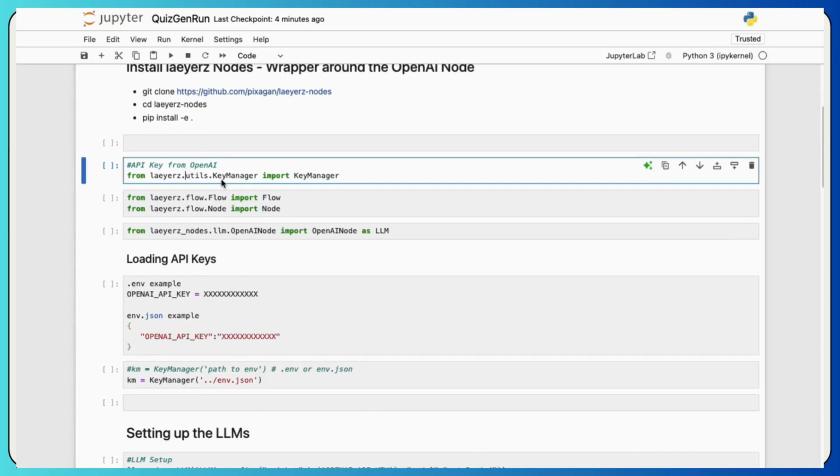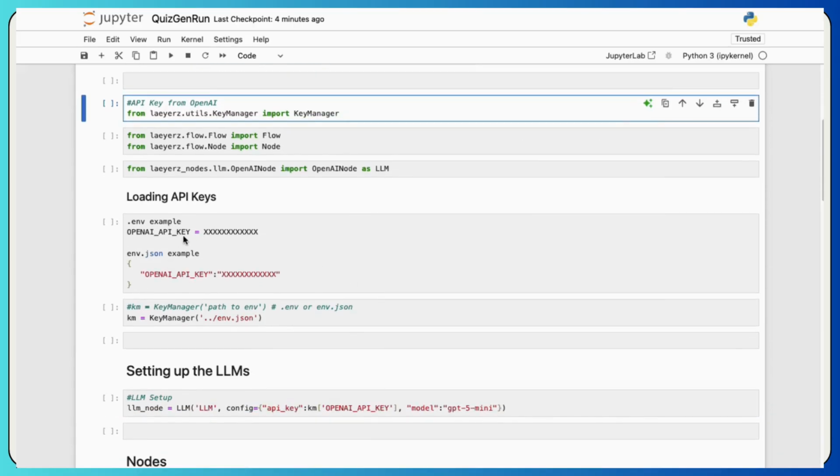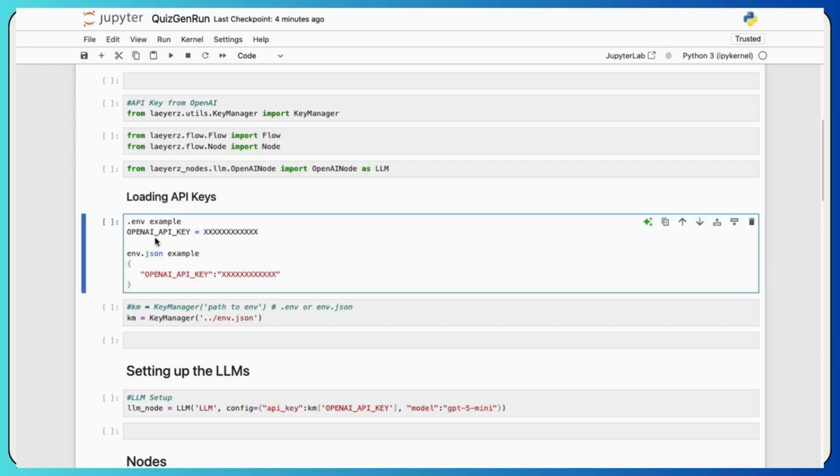Okay, so now, because we need to read the API key, we're going to use what is called a key manager. A key manager is a utility in Laeyerz. Typically when you get an API key from OpenAI or any other provider, you create a .env file and you can store the API key. In this case, I'd recommend storing it as OPENAI_API_KEY, equal to this. Or you can have an env.json and then store it in JSON format, like this.